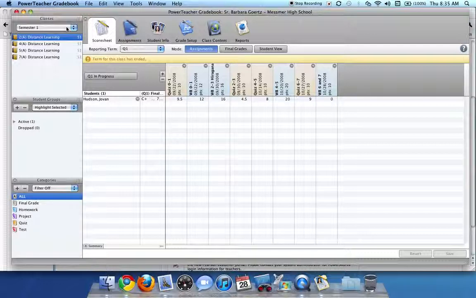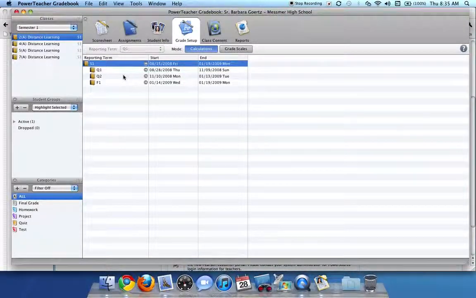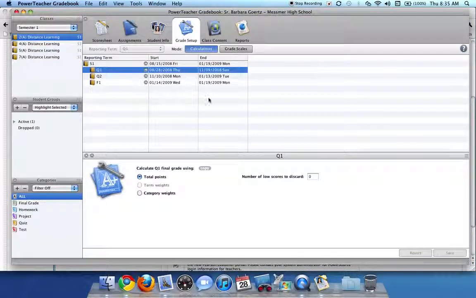Now, to weight grades, we're going to go to Grade Setup. When I go to Grade Setup, I get a window that shows me the different reporting terms. Notice how I have Semester 1 and I have Quarter 1 and Quarter 2. Now, you'll notice that when I click on this arrow next to, let's do Quarter 1 in this case, if I click on the little gray arrow, a window opens up down at the bottom. Notice how this is the way that you calculate the Quarter 1 final grade.